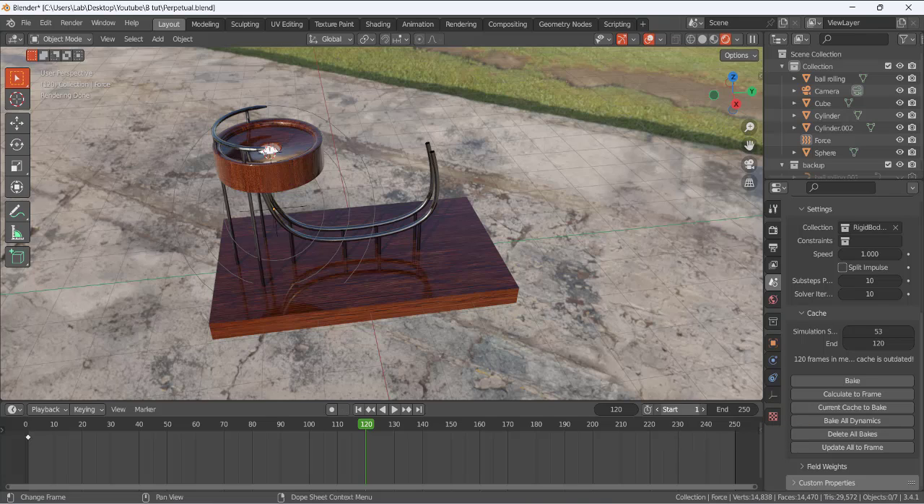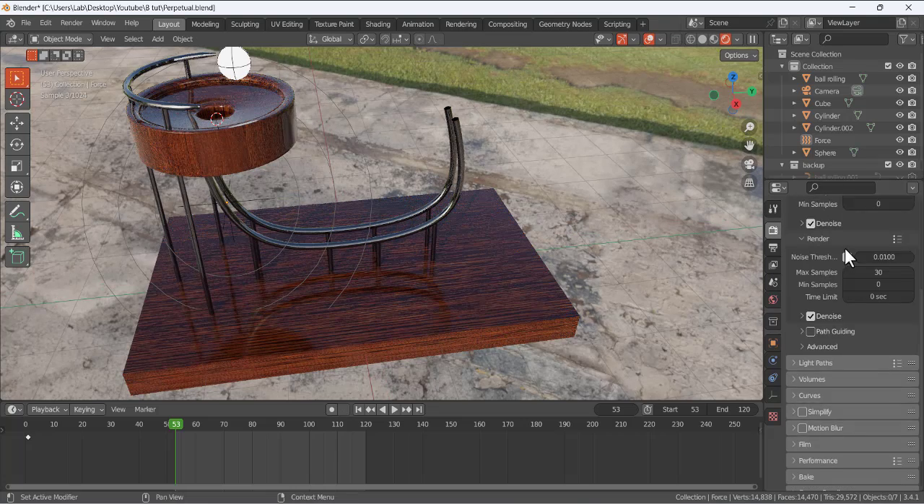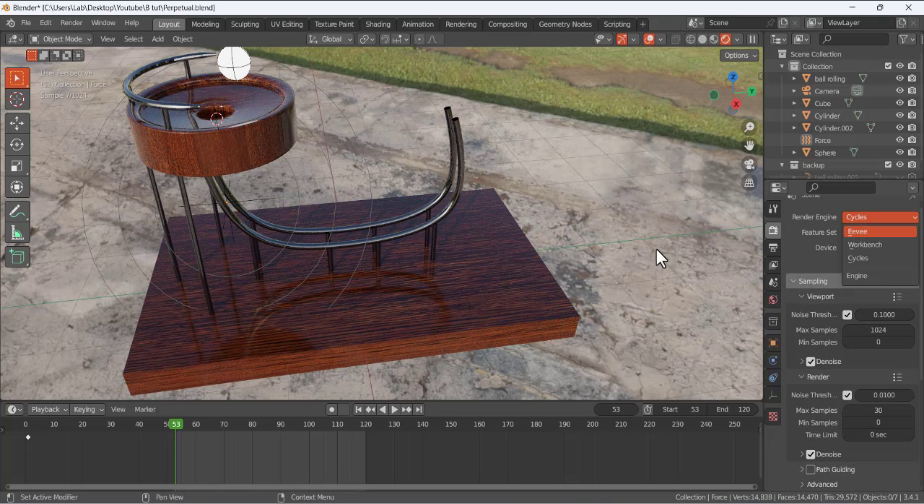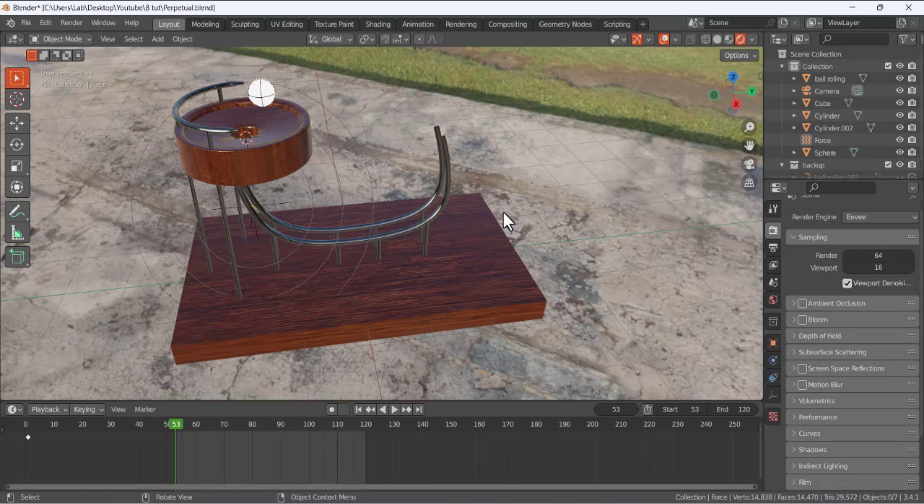So you can see here we have this. Change the render engine to EEVEE. We can easily do it, make it EEVEE like that. And here you can see the ball is moving down and we have this loop. It's not 120. The frame selection is wrong.